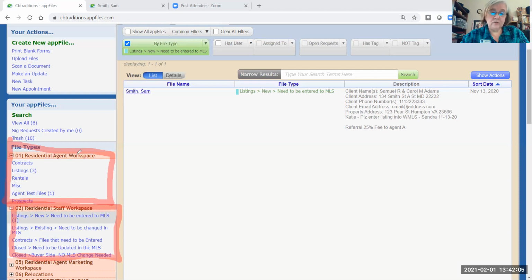So, just to recap, this is in your home space. These are your 2 work areas, your general quick overview: number 1, residential agent workspace, and number 2, residential staff workspace. Those are the only 2 workspaces that you will have to concern yourself with. Now, let's go out of that.